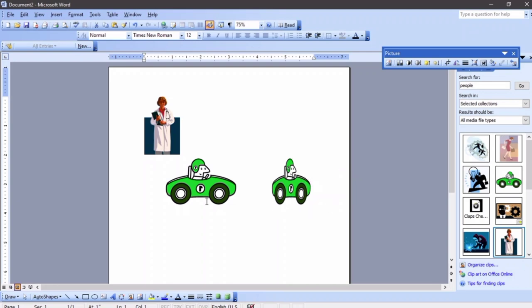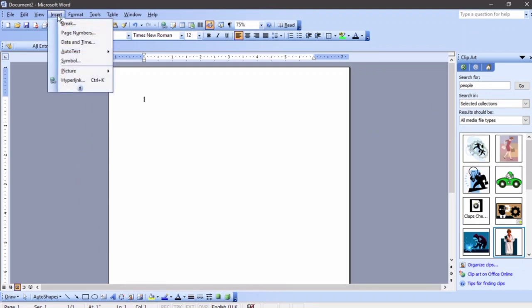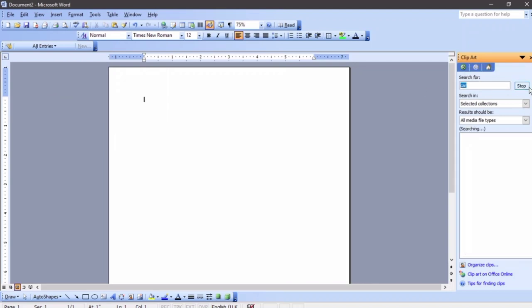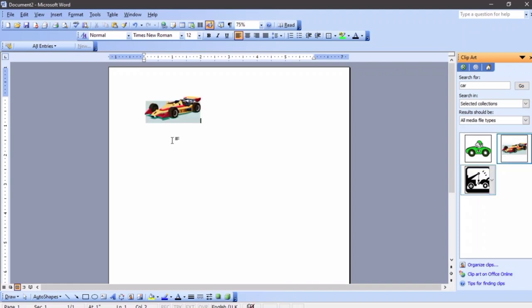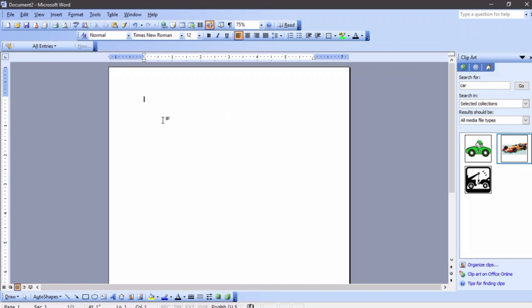So I hope you have understood about the clipart. You have to come to here, press this icon, or you come to Insert and press Picture, Clipart. It's going to prompt itself on the side and you can type in the word and then say go. You can double click it or you can drag the image to the typing area. If you want to delete the image, you can select it and press the Delete key on your keyboard.